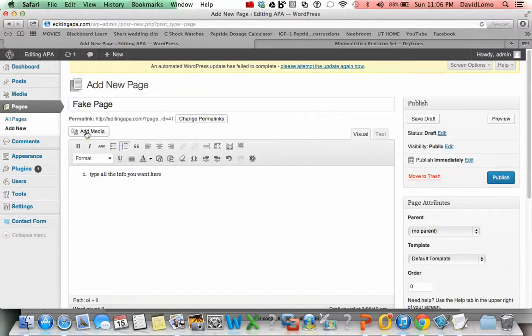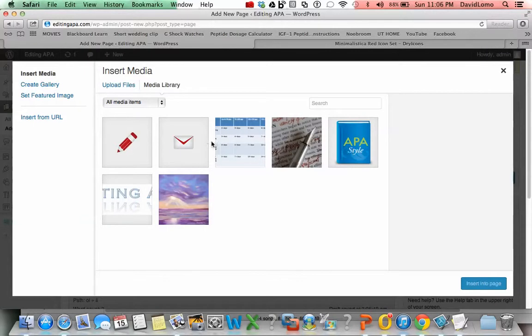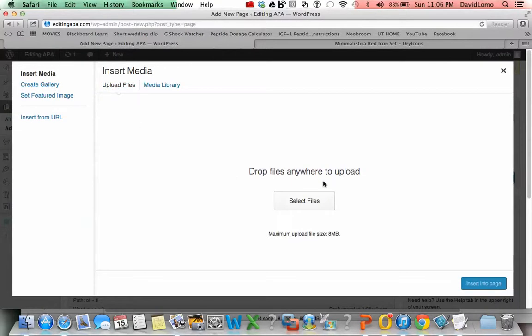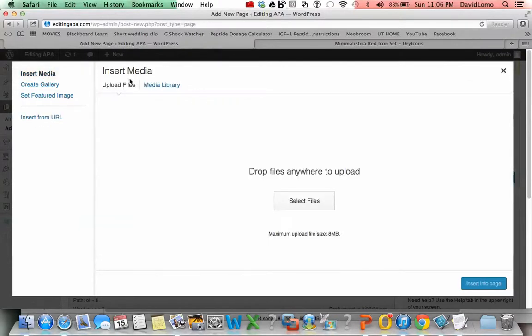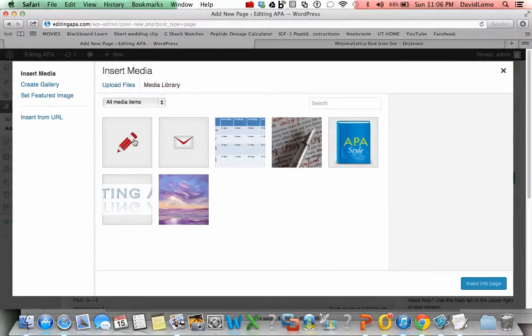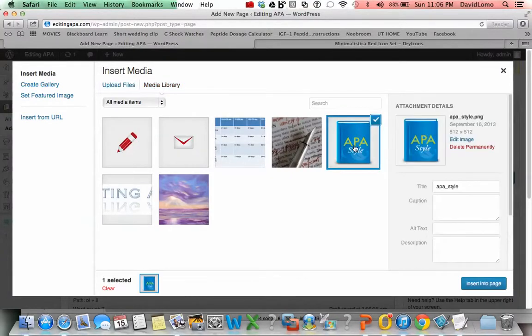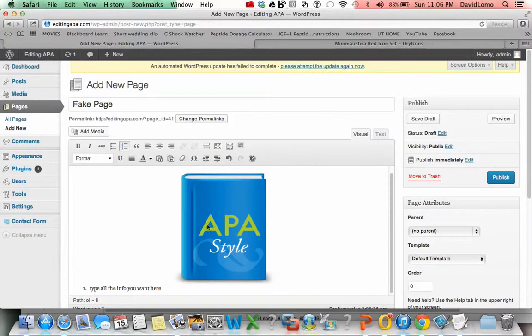If you hit add media, I have some images saved here that I've used on your site already, but you can upload files from anywhere on your computer, pictures, whatever, or even from a URL. Okay, so if we want to insert media, you hit your media library. This is what's already saved in WordPress. So let's say we want to, this APA book is just an image I clicked on Google Images and I saved it to my desktop. You can insert it into the page and it'll insert it right there.